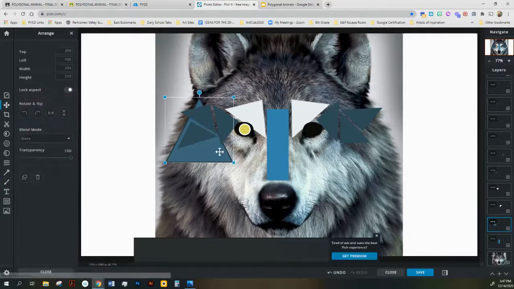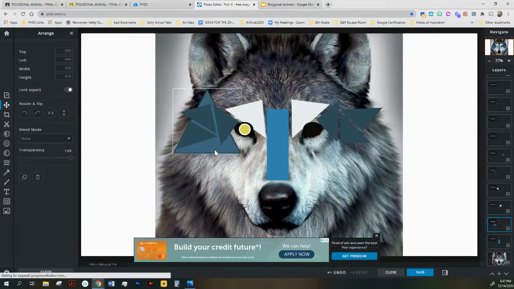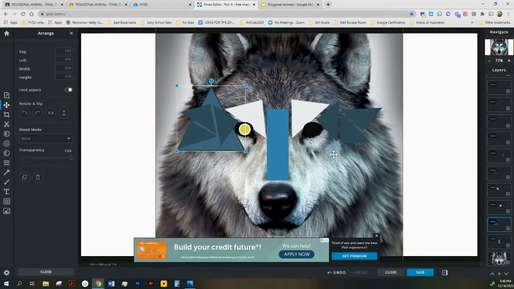I can then take my arrange tool and move it into position so that I've created a color on top of a color. I'm going to continue like this until the entire animal is filled with shapes.